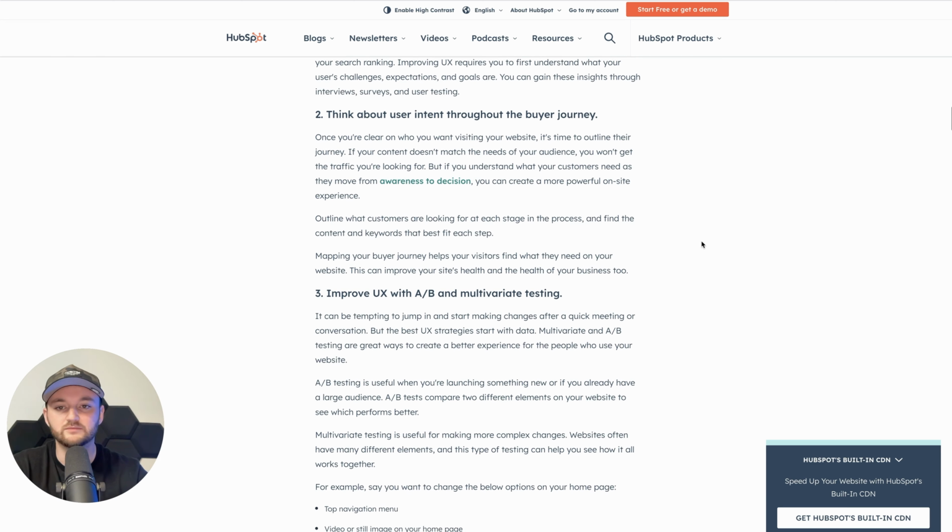Second topic or point on here is think about user intent throughout the buyer journey. And so it says here, once you're clear on who you want visiting your website, it's time to outline their journey. If your content doesn't match the needs of your audience, you won't get the traffic you're looking for.